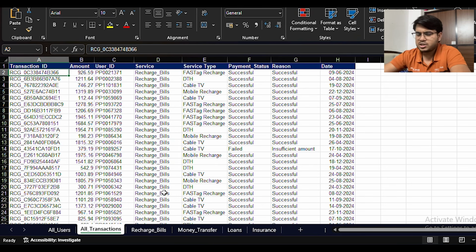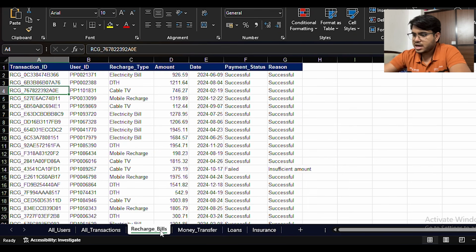So I created this specially for the home tab. Basically, I created the raw data for recharge, bills, money transfer, loans and insurance. Then I have clubbed all the data into one all transactions tab, so that I can create the home tab easily. Again, I no need to use DAX and this thing. That's why I simplified that. Okay, you can create, it's up to you. If you want to go in depth, then you can go for that.